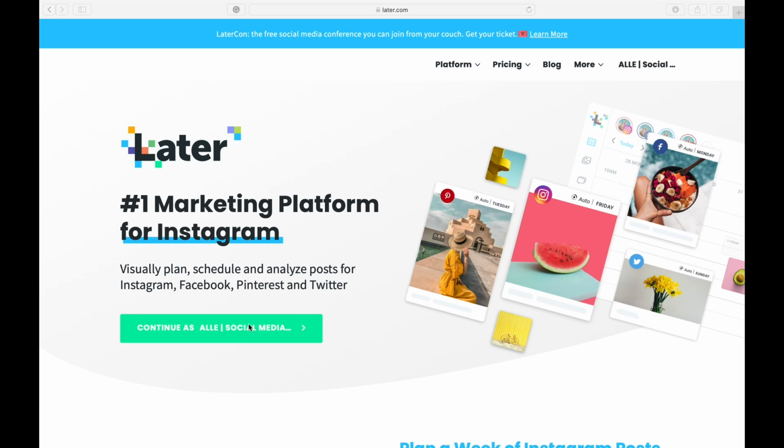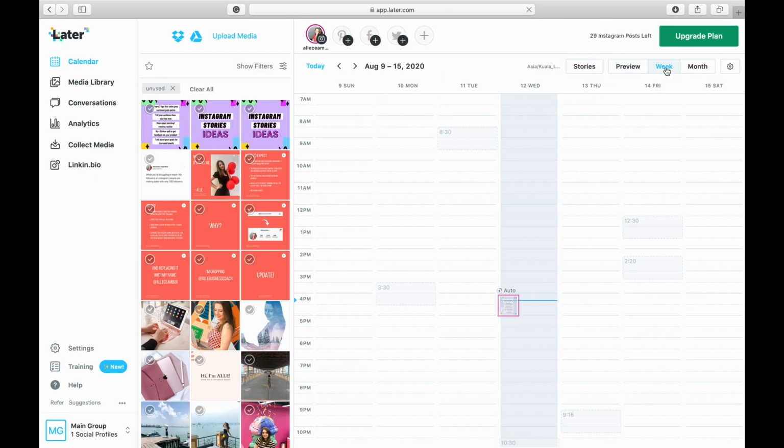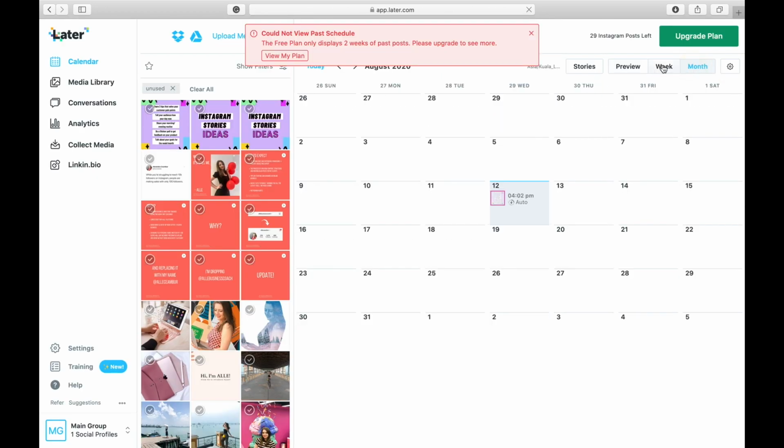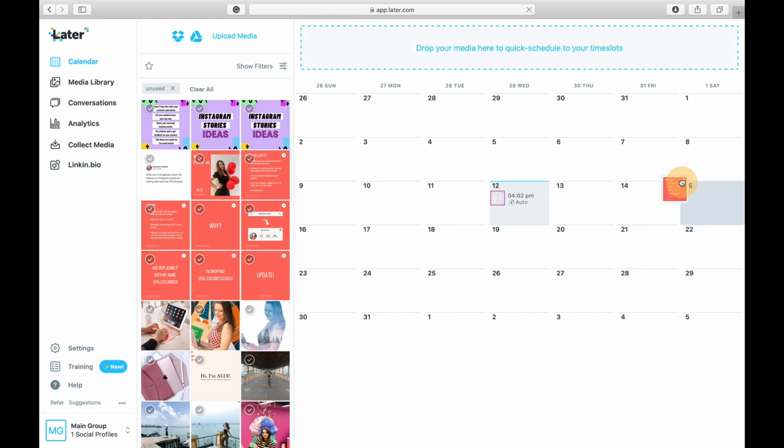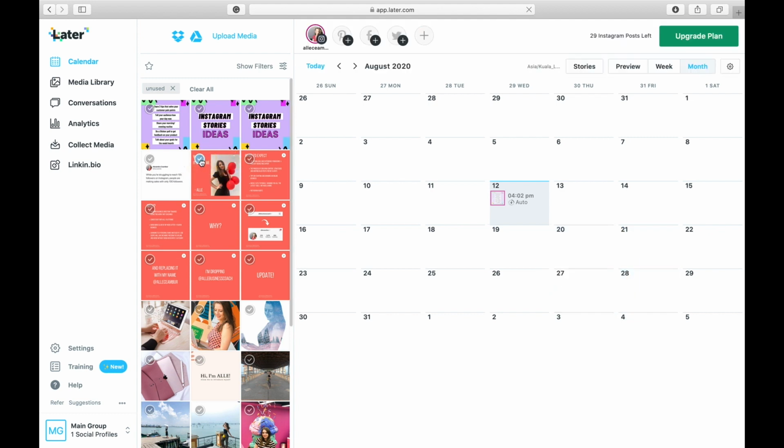Let's look at Later.com. Later is a social media scheduling platform that helps you schedule content for Instagram, Facebook, Twitter and Pinterest. I love that it comes with a monthly and weekly content calendar, and it also has a drag and drop feature, so you can just drop your post anywhere you want.